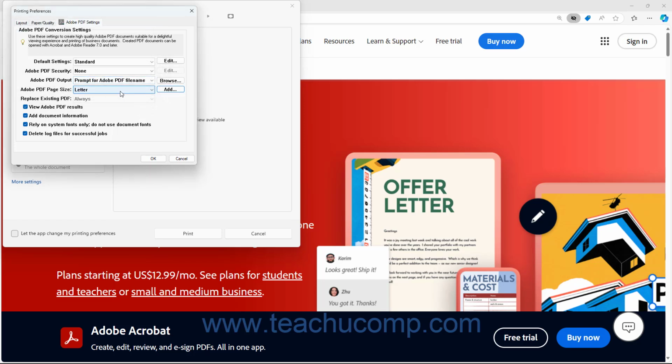If available, to choose if Acrobat should prompt to replace an existing PDF, select a choice from the Replace Existing PDF dropdown. The choices are Always, Ask Every Time, or Never. To then enable or disable the following settings on the Adobe PDF Settings tab, check or uncheck the checkboxes respectively. To show PDF conversion results in Acrobat, check the View Adobe PDF Results checkbox. To add metadata from the original file to the converted PDF, check the Add Document Information checkbox.